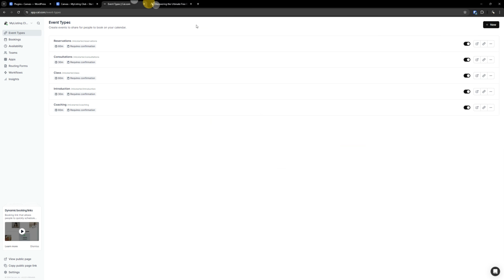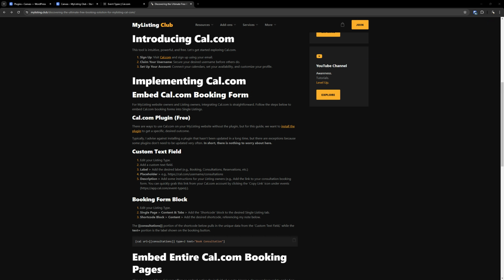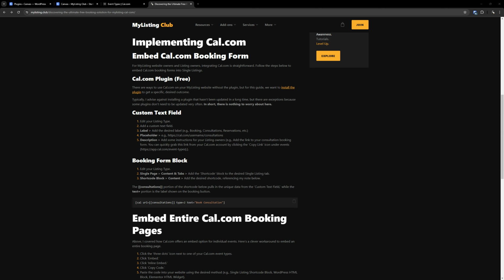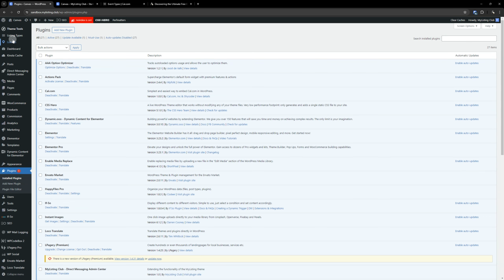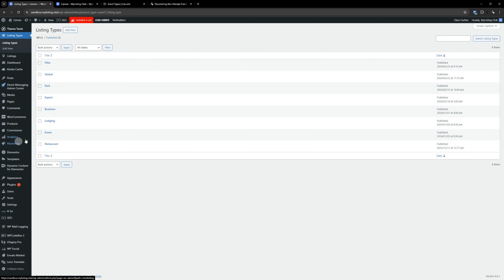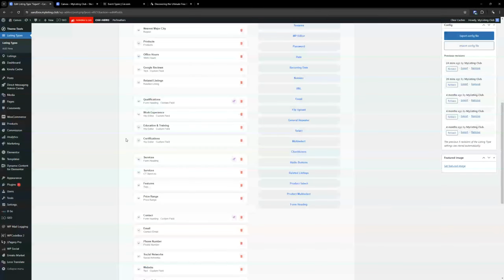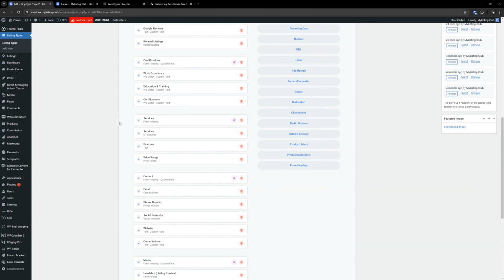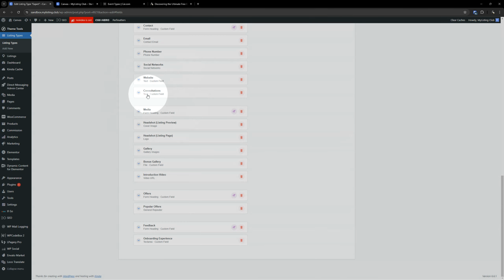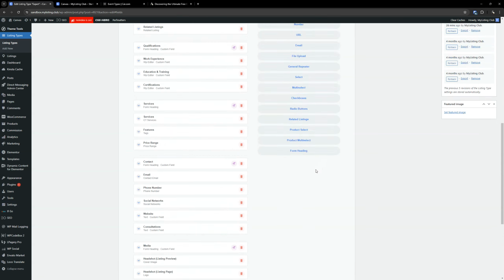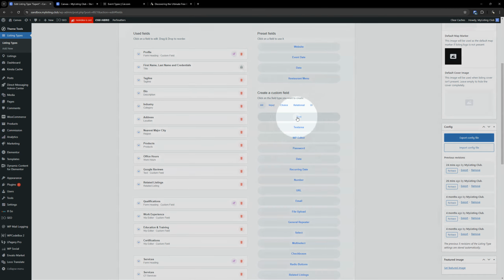Next up is custom text field. So we need to add a custom text field to our listing type. So I'm going to go back to the site. I'm going to go to listing types. I'm going to go to the expert listing type, for example. We're going to go to fields, and then we're going to just look for what I've done already on the Canvas starter site. And here it is. This is a custom text field. If you're not familiar, you can grab that field from right here over on the right-hand panel, create a custom field, and then grab that text field.